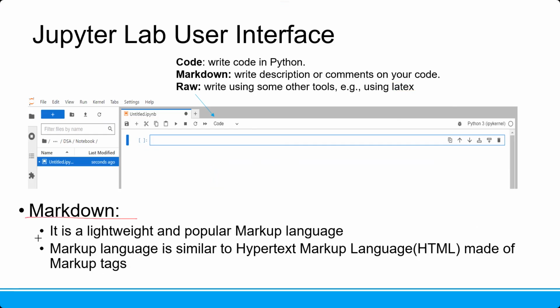Markdown is a lightweight and popular markup language. A markup language is similar to HyperText Markup Language. This is for the web. HTML is used for the web and it is made of markup text. I will not teach you a lot of things about HTML in this class. Just the very basics to understand what Markdown is.